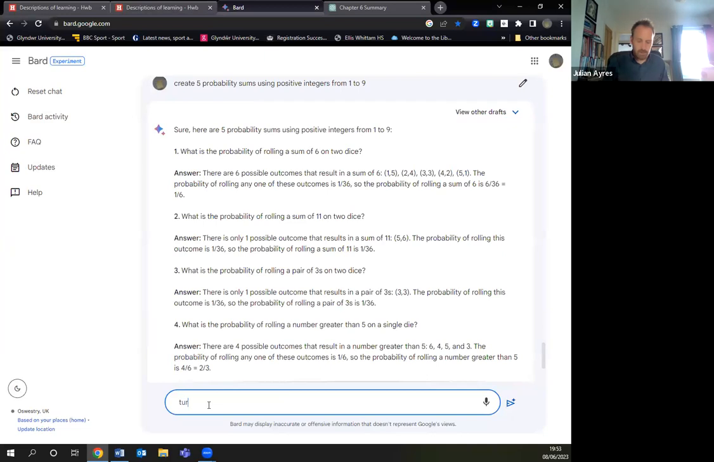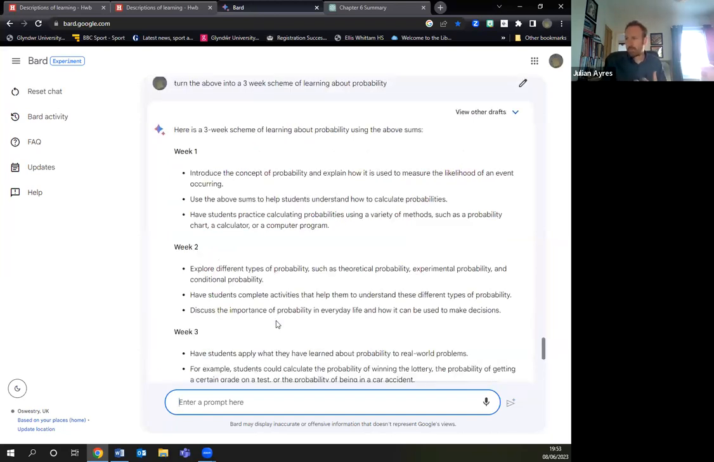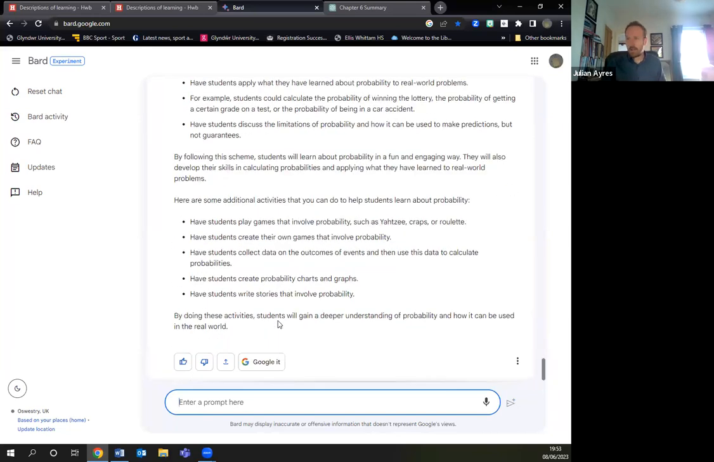Let's turn the above into not a 6-week scheme of work, but a 3-week scheme of learning about probability. And again, it's that idea of I just need some ideas. I need something to help get me thinking about where I'm going to help support. I've got my rough plan put together with a few activities, and I can take these and go, okay, how can students create their own games that involve probability? That's that practical hands-on, and I can ask it further questions to help go from here. So it is a really nice tool for that.